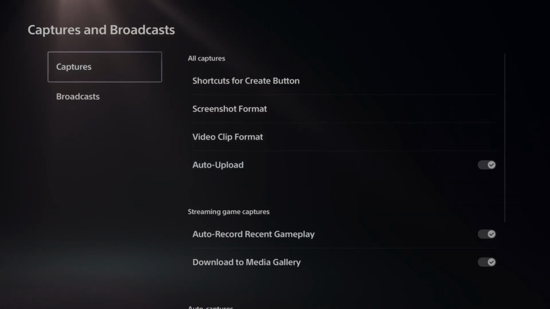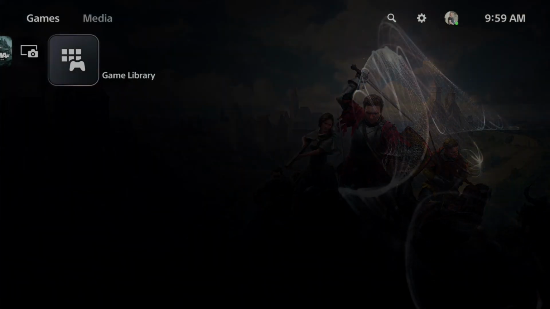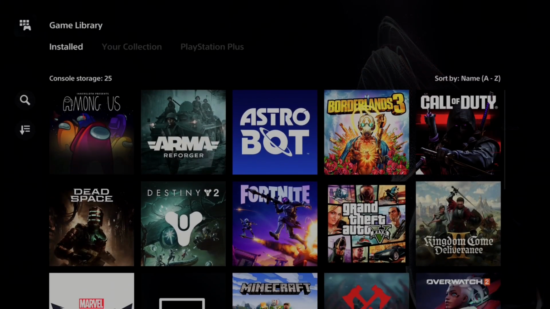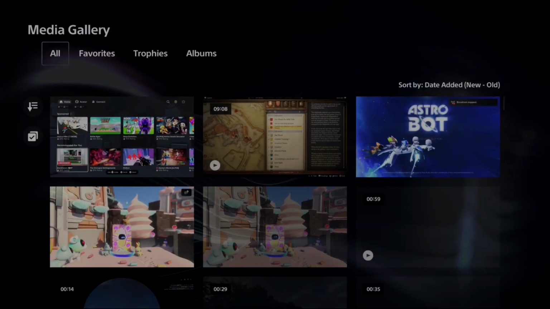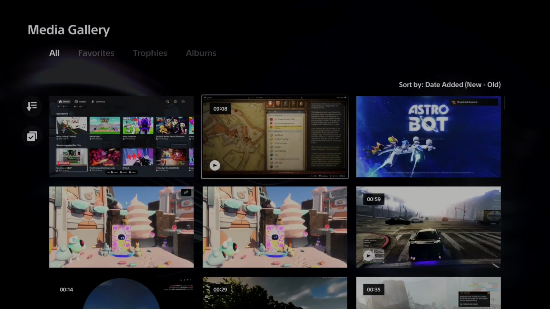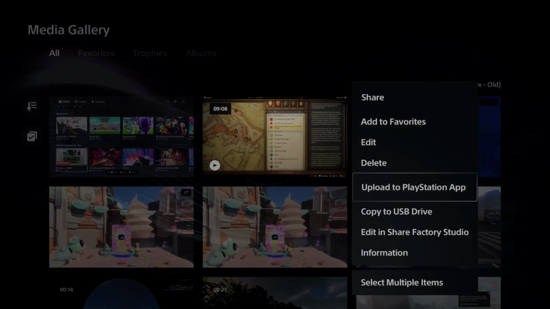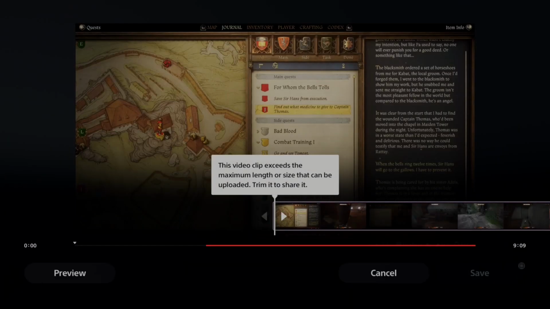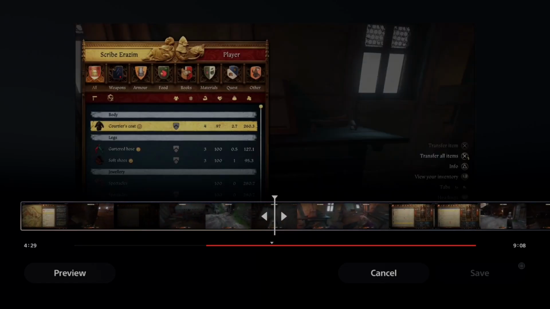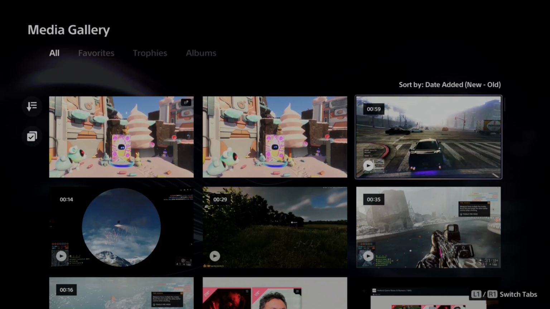Now, another way that we can go ahead and get this on our phone is if we go to our video clips under the capture gallery. So on the home screen here, we can just go over to the game library and then just find our media gallery under here and then open this up. Once this is opened up, go over your video clip. Let's go to this one right here, press options on it, and then we can go to upload to PlayStation app and we'll upload it to the PlayStation app. So this one is 9 minutes long, so we are going to have to crop it. So I'm going to just choose a different video that's a little bit shorter.